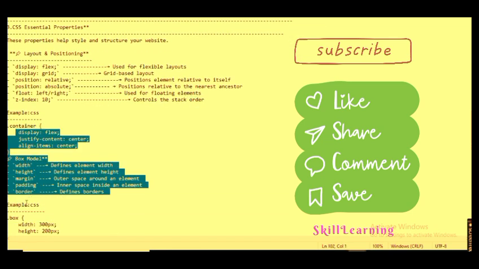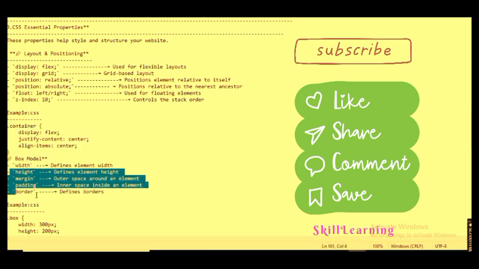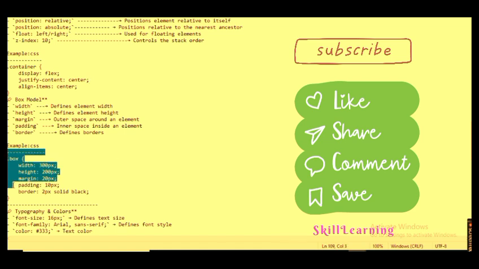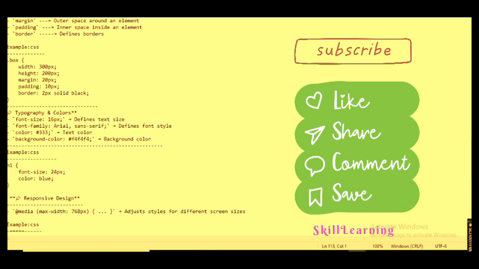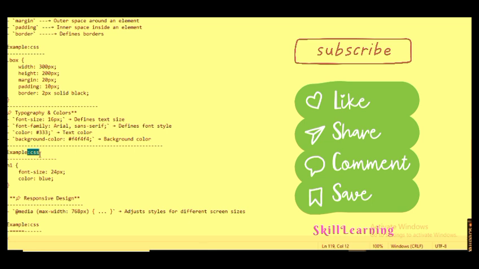So you have to see display, justify content. The box model is the most important in your website. To create this, we have given some examples. Next, typography and colors, meaning font size, font family, colors, background color. These are the typographies in HTML.